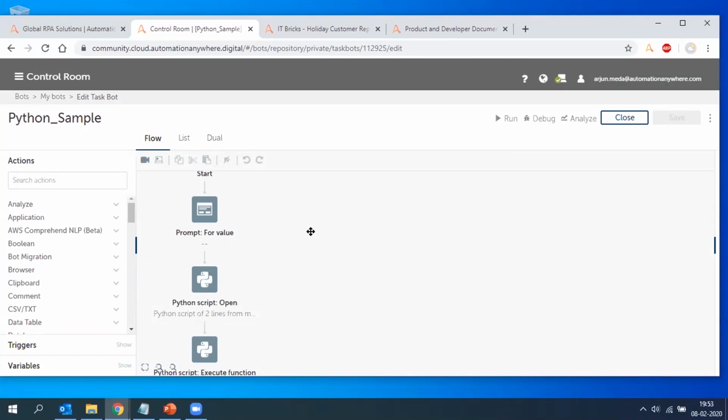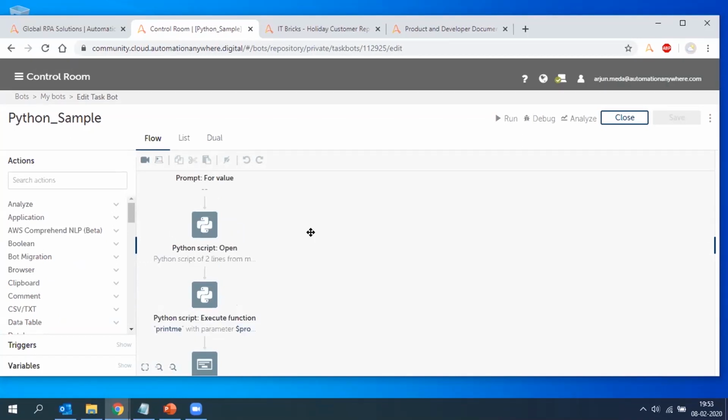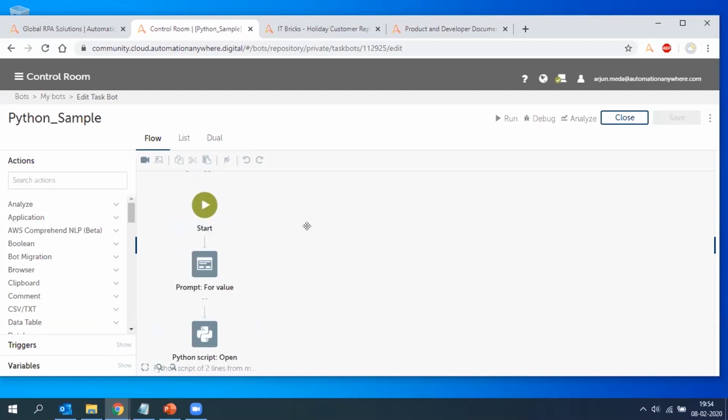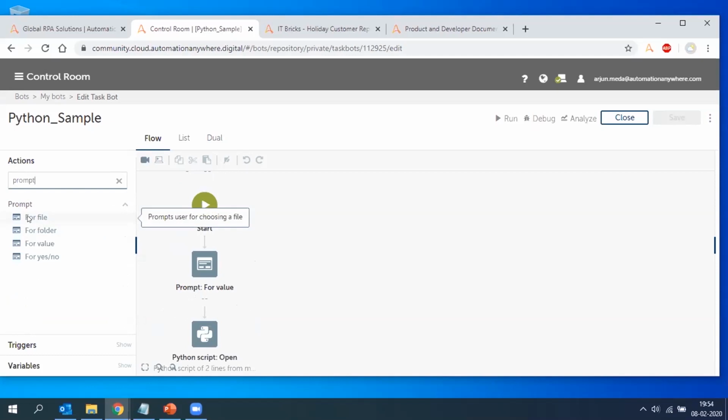For that, first I want to capture the value from the user. For that, I'll use a command called prompt. Again, on the left side in the actions section, if you type prompt, you will have options. What are you looking for? Whether you want the user to select a file, a folder, a value, or a yes or a no option. In this bot, I'm going to select an option called for value.